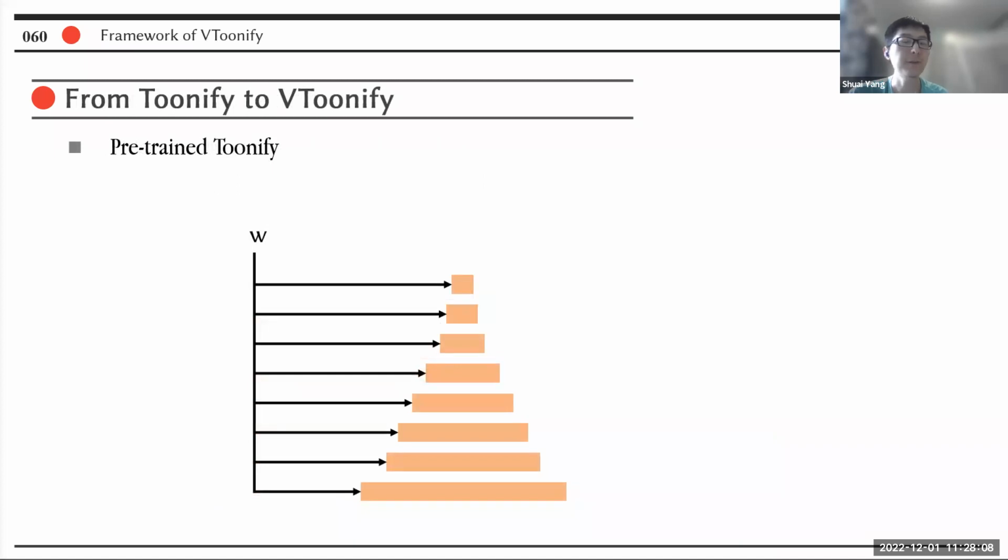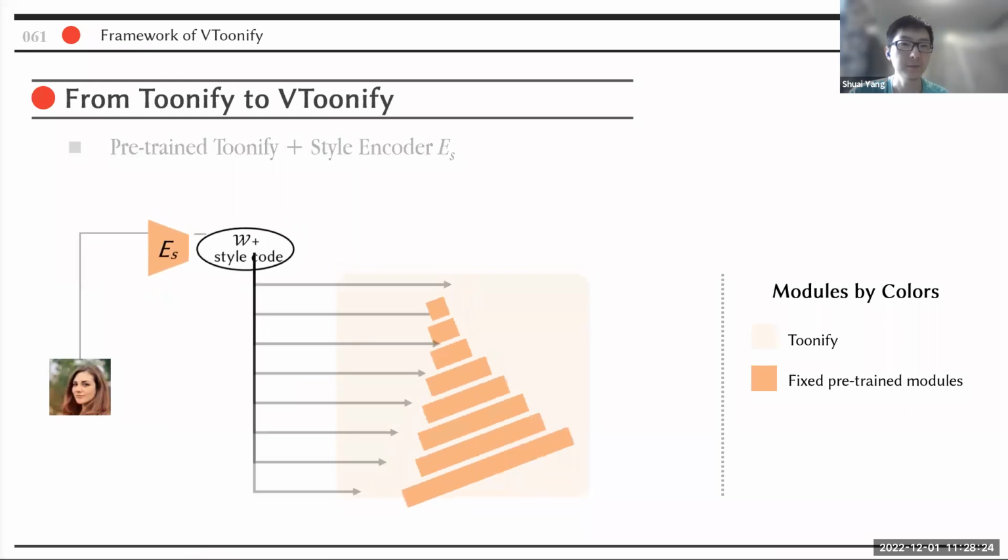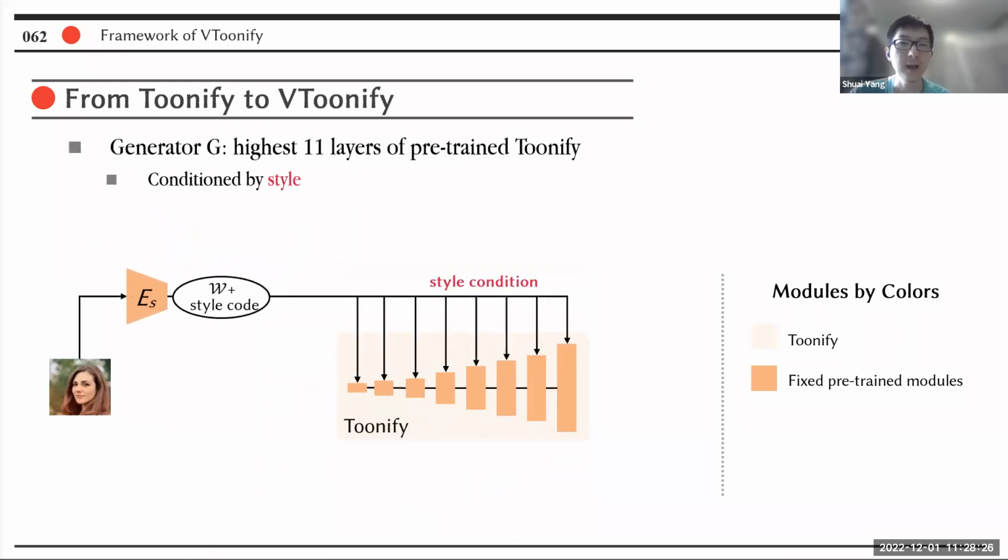We start from Toonify as the backbone. In our task, our input is a real face image. Toonify uses a style encoder, the pSp encoder, to extract its style code as the style condition. As previously mentioned, to overcome the fixed crop limitation, we remove the first few layers of Toonify. The remaining part is used as our generator G.